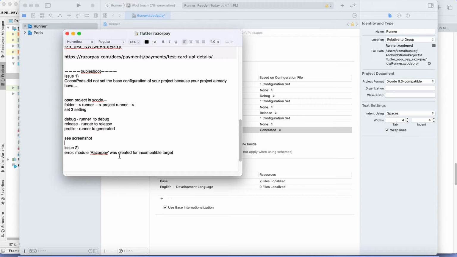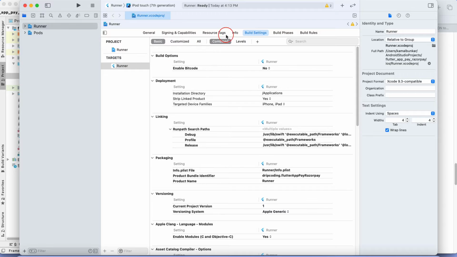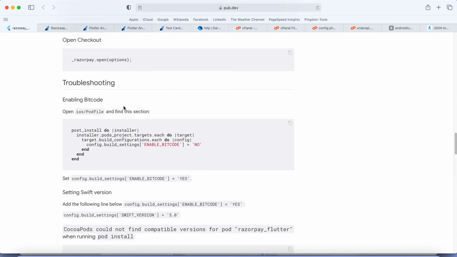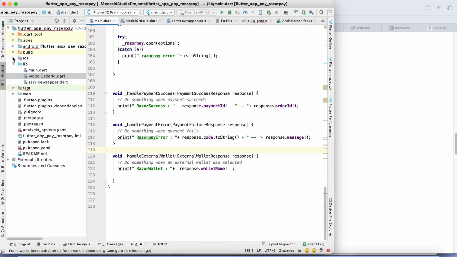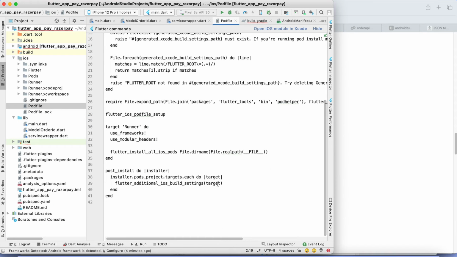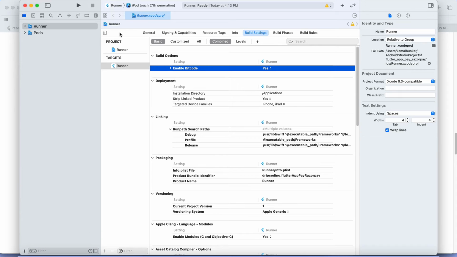And the second solution, Razorpay is incompatible. Okay, so once you make all this change, then go inside this target Runner, and in the build settings, there you can see enable bitcode. By default it is no, so make it yes. Okay, the same step is mentioned in this documentation, enable bitcode, or you can even write this code in your Podfile in Android Studio as well. Inside this iOS Podfile, there you need to write the code like that. Okay, but it is much better to do all this from Xcode.